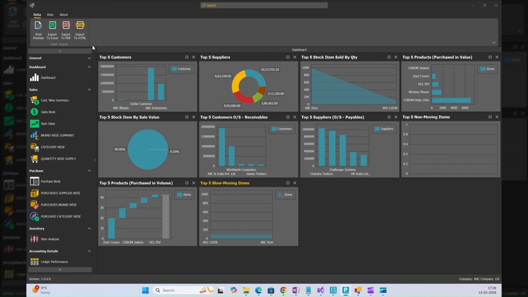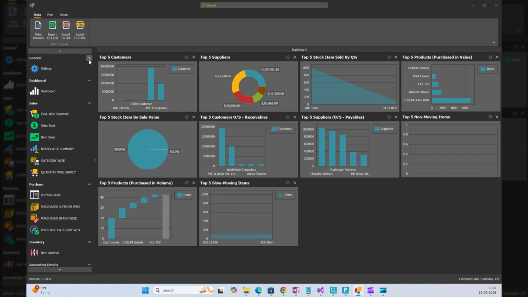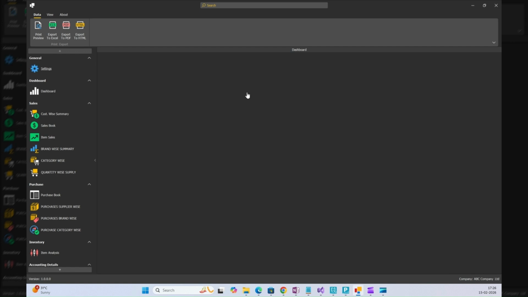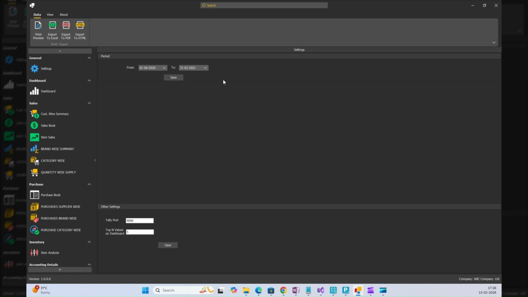There are a few settings we need to provide for this application to connect properly to Tally. Let me show you quickly. First is the period, from which period we want to fetch the data from Tally. Then we have the Tally port and the top values on the dashboard, for example top 5 customers, top 10 customers, right? Once these settings are done, let's move to the dashboard.